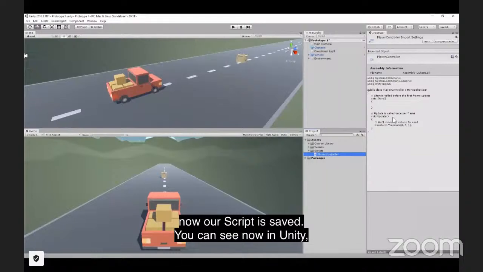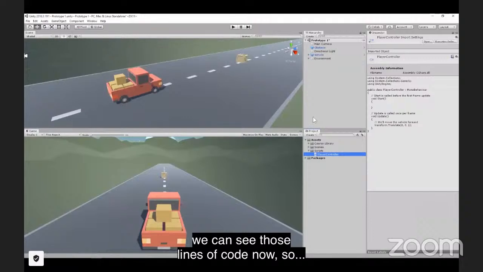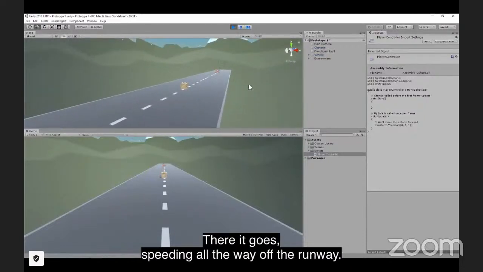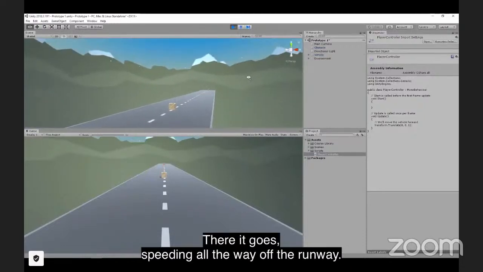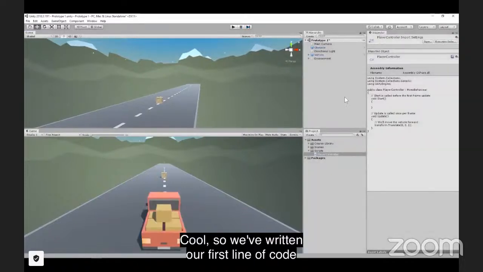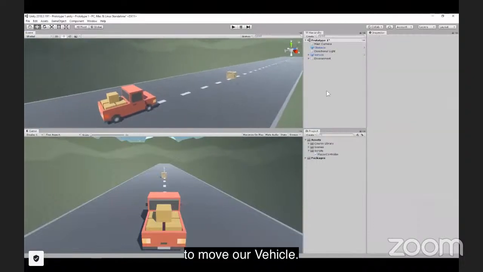So if you just press Control or Command S, now our script is saved. You can see now in Unity, in our inspector for the preview of our script, we can see those lines of code now. So now when I press play, I should see the vehicle move. There it goes. It's speeding all the way off the runway. And it's flying off into space. Maybe it is a spaceship. Cool.